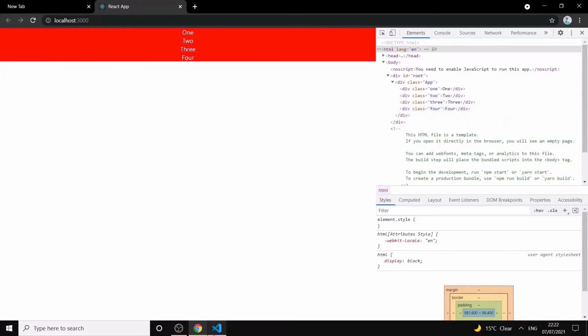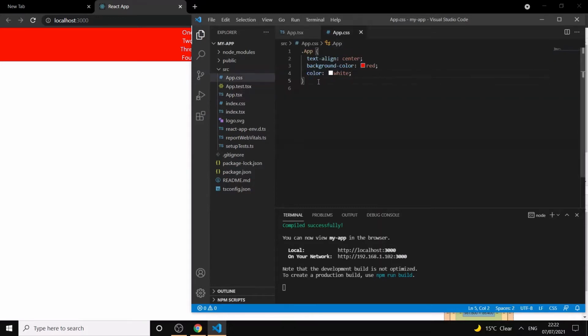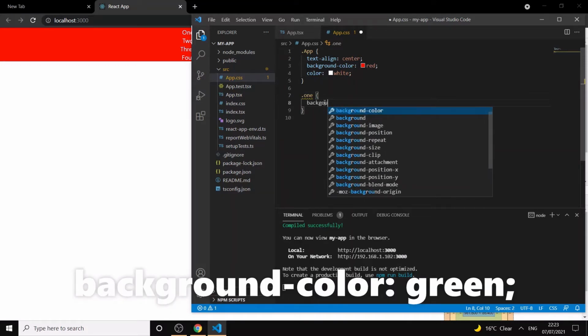So let's go back into VS Code, open app.css, and make some new classes. Classes always start with a full stop followed by the name, and then open and close brackets. Now anything inside those brackets are your styles. So for class 1 we want to give it a background color of green.